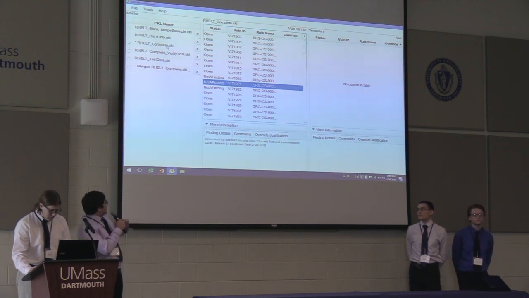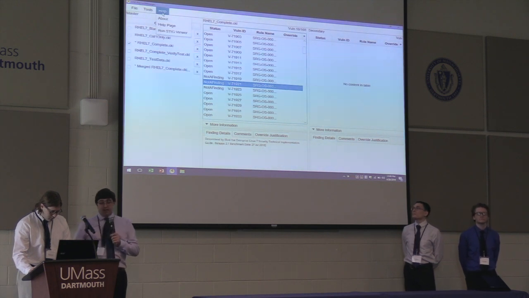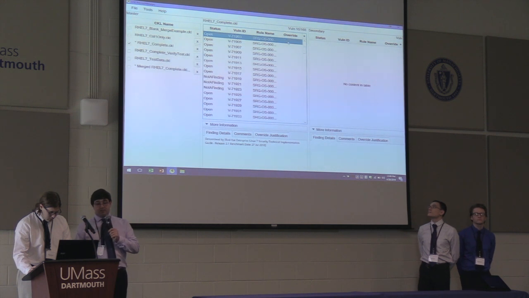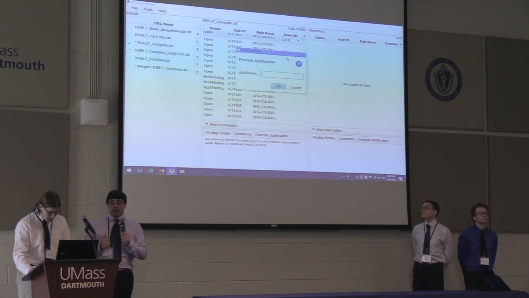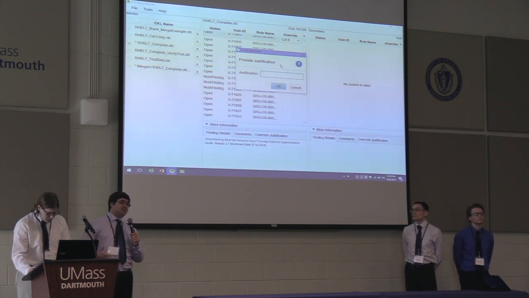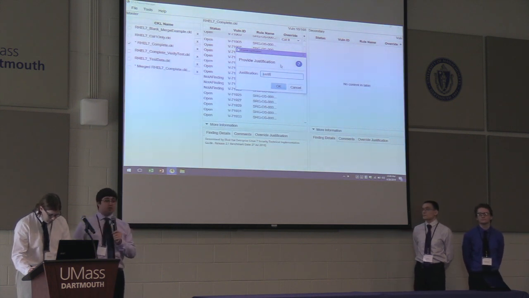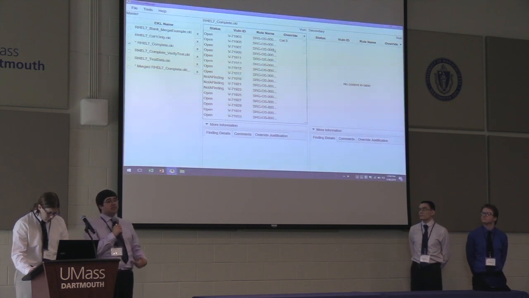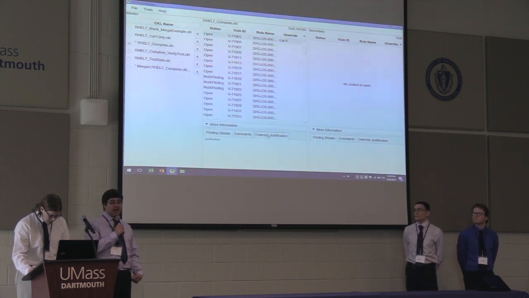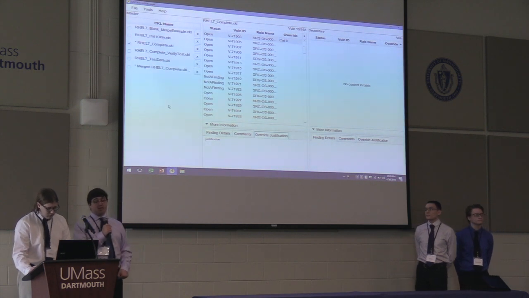Within the interface, you can actually do some basic editing of the vulnerabilities as well. For example, you can change the status by, say, double-clicking on the status. You can add an override. If you set an override, it will prompt you for a justification because that is a requirement of overriding a vulnerability. So we did try to add some basic editing tools, but this is designed to run alongside the STIG viewer rather than replace it.